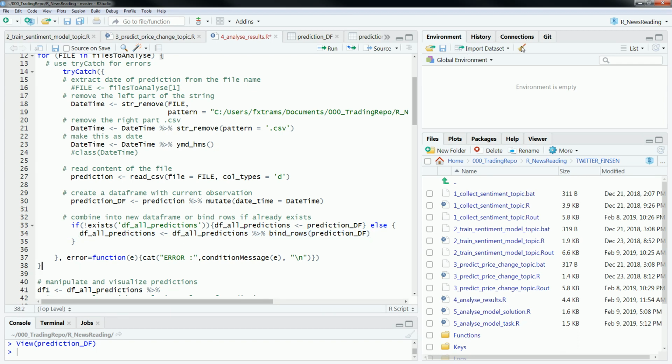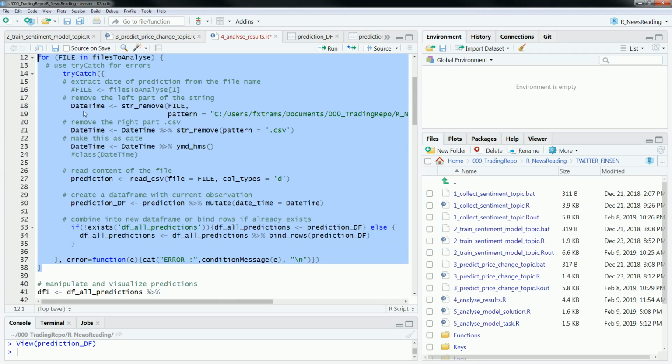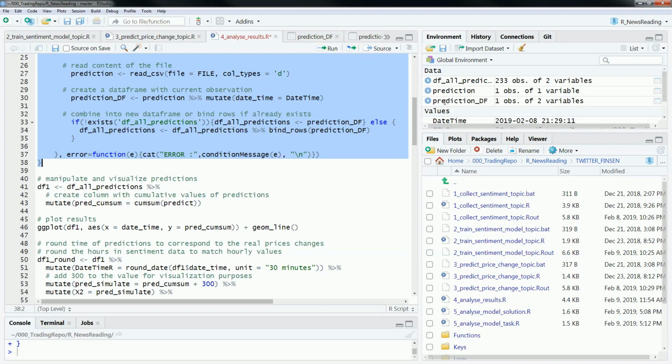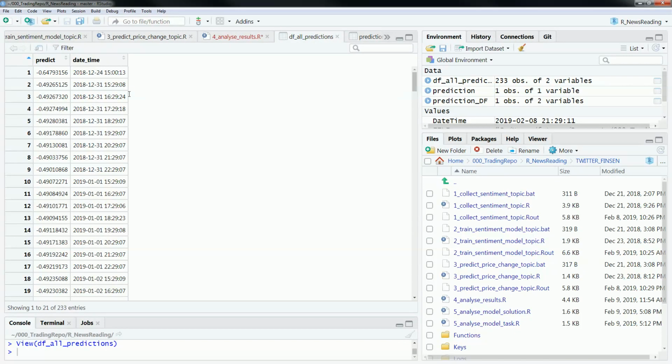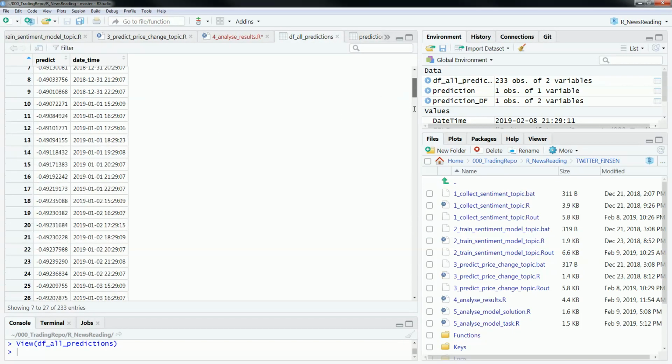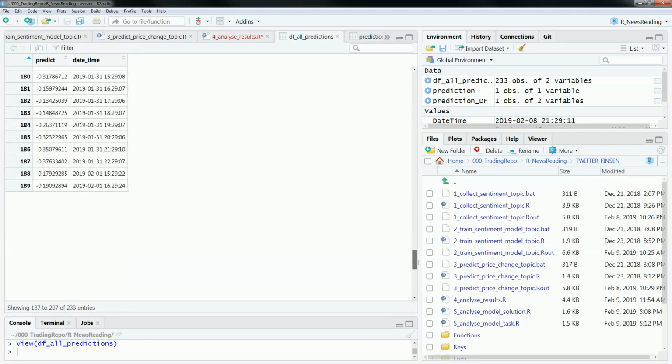Now let me clear everything from the environment to execute this for loop. Boom! Here is our predictions and corresponding times. They are all in this nice data frame. And let's go into the next lecture to actually visualize this data. Thank you for watching.